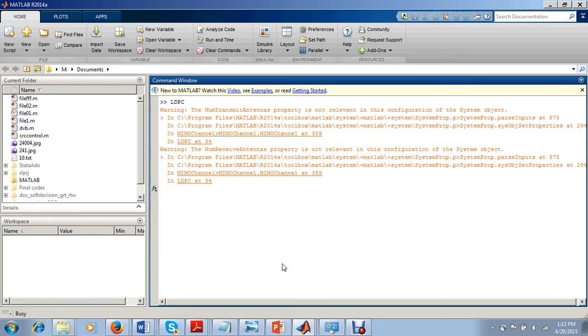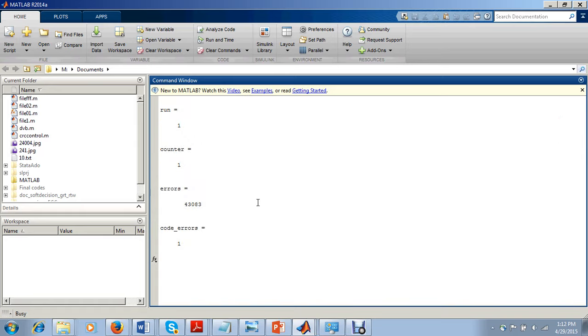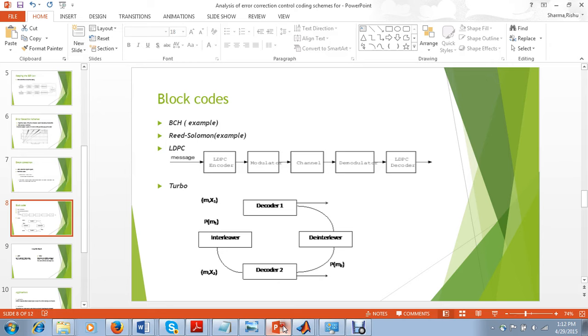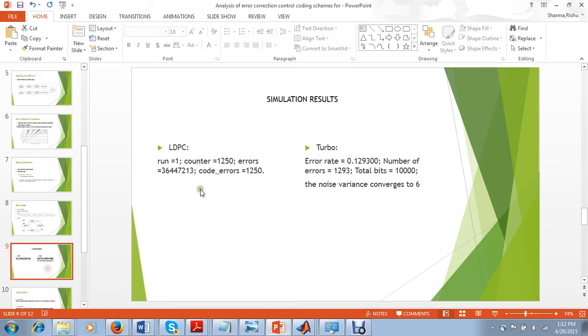And you can see what is happening. Just need to be a little patient. You can still see here that the system is still held by the program and it's going to be held for a pretty long time. So I have already done the simulation and these are the results I get for LDPC.